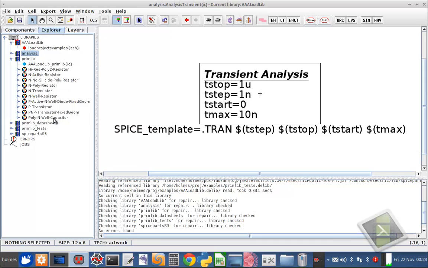If any of these cells ends in fixed geometry, that means that you can't change the geometry. It's hard coded in the geometry. So whereas the other ones can be stretched in W and L, the fixed geometry cells are locked. And so if you need more of them, you literally drop down multiple instances of the same geometry, whereas the other devices can be stretched and pulled.